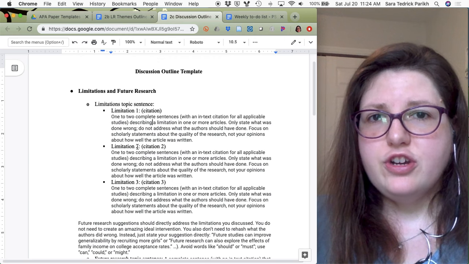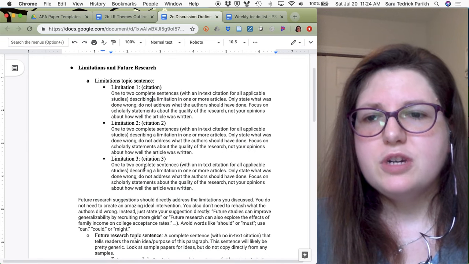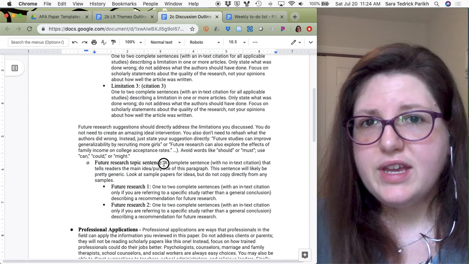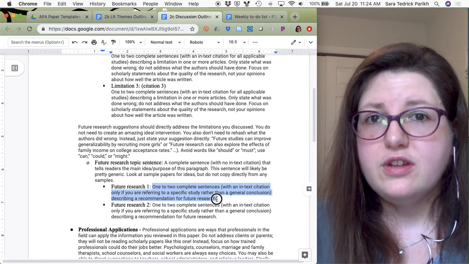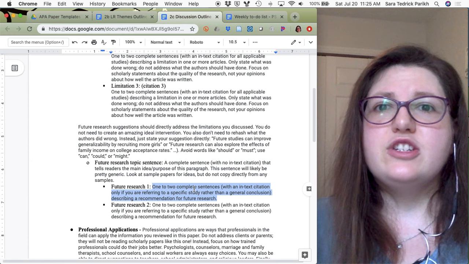Because when you get into should, for one, I don't want you to use the word should in here. It's a very judgy word. But when you're talking about what you wish they had done instead, that goes down in future research. And you don't say they should. You just say future research can or may do such and such.